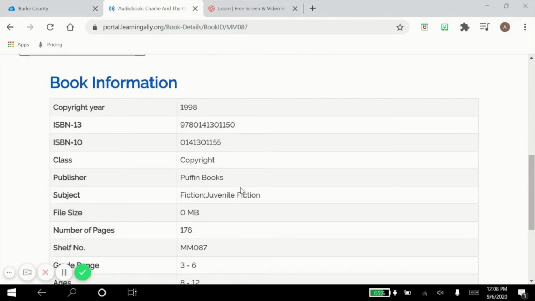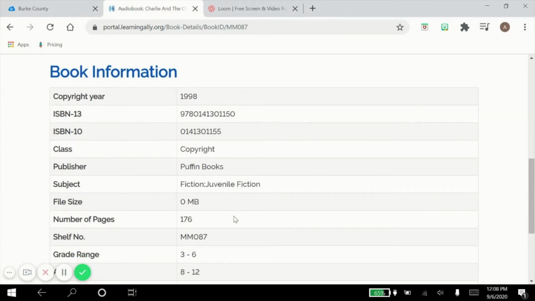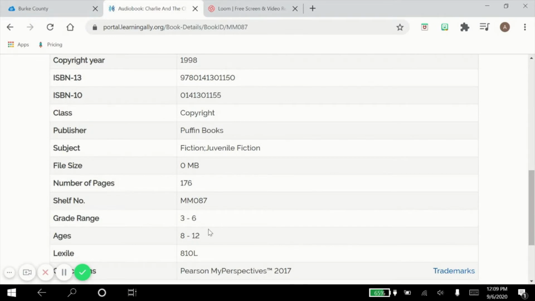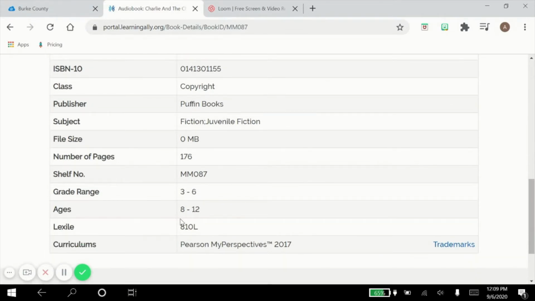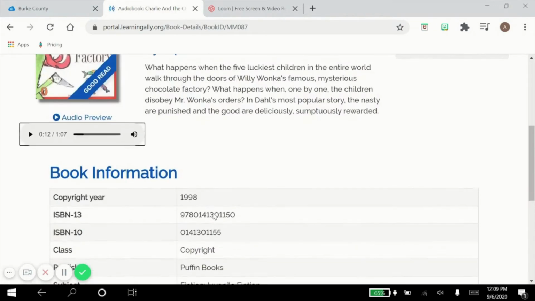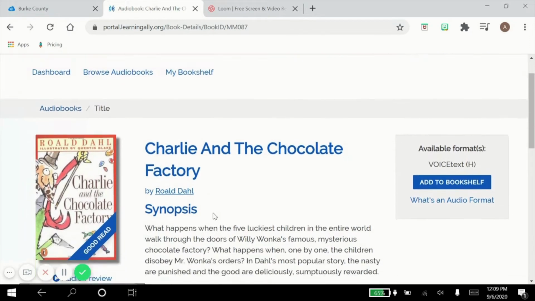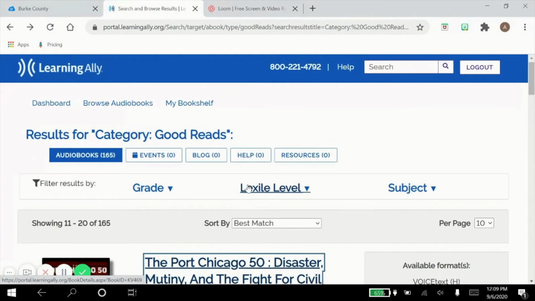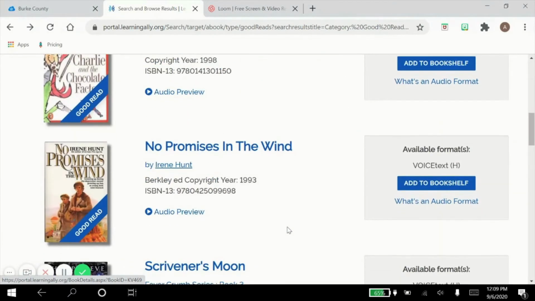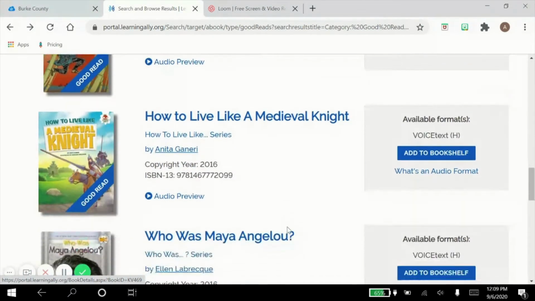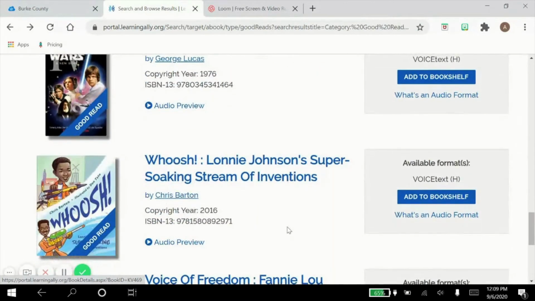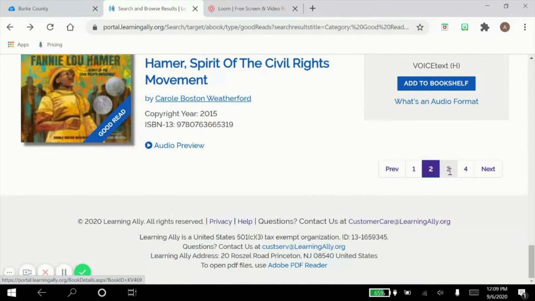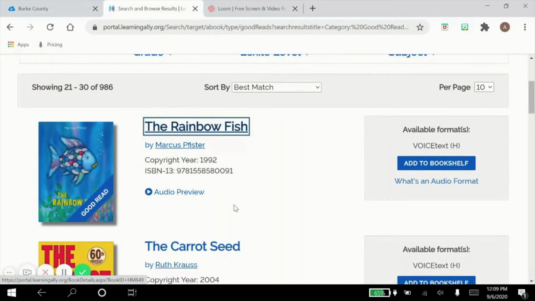Then when you scroll down, it has the copyright year and the number of pages, the grade range, and the ages that it's appropriate for, in the Lexile range. So I'm going to scroll back up. So I don't think I want to read Charlie and the Chocolate Factory. So I just click the back button. Let's see if I can find something else I would like to read. All right, so I didn't see anything on that page, so I'll go to the next one.